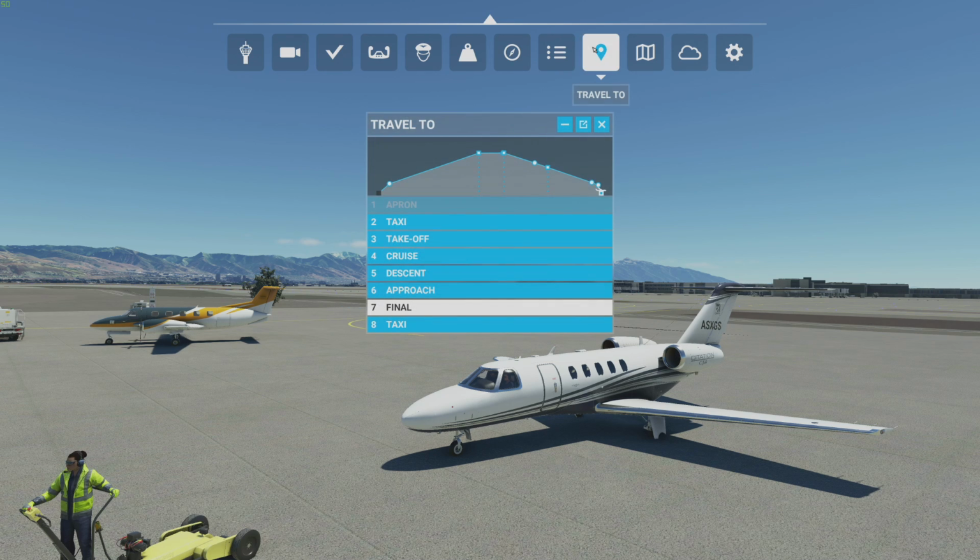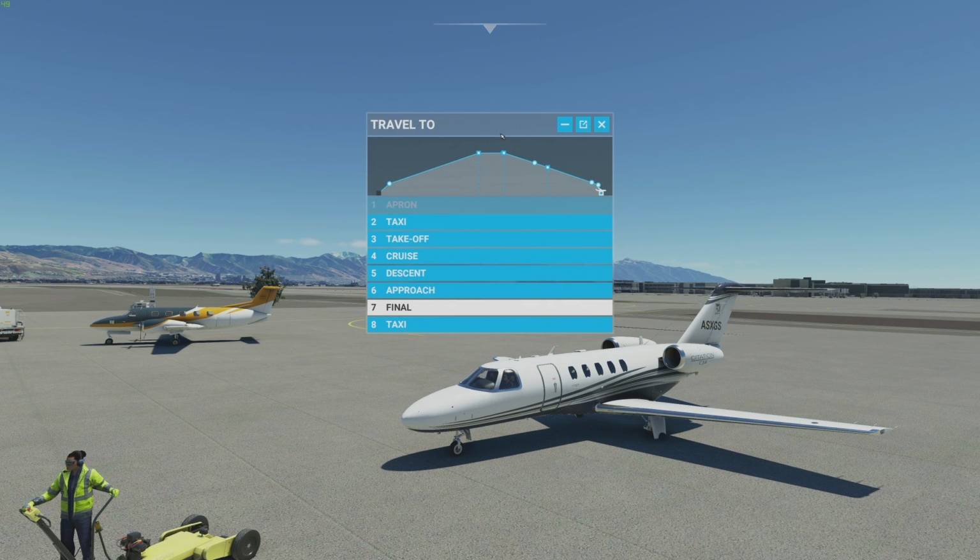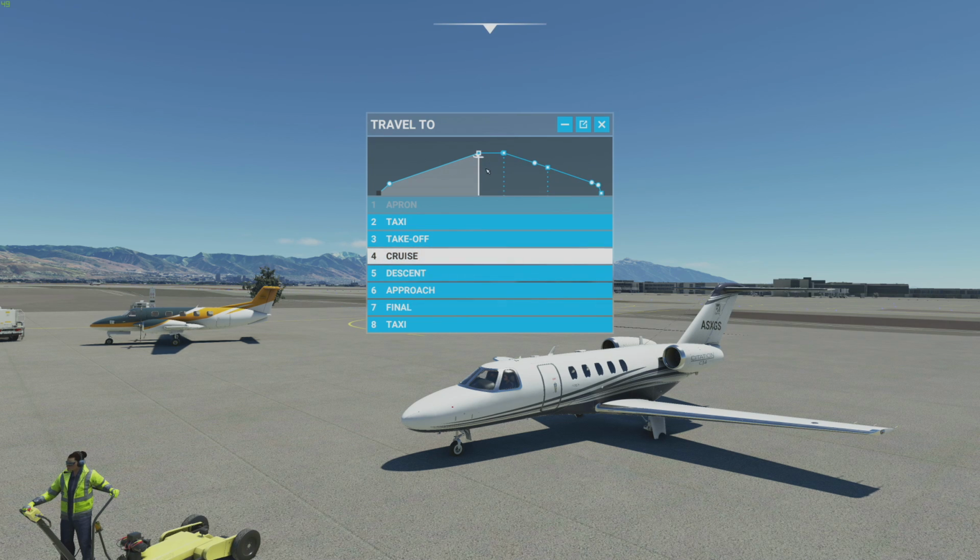From there, we've got the travel to. Now, this is something that I've tried once before and it didn't really work too well. So it will be great to see how this develops over time after the release of this simulator. But this is a really cool concept that I've seen before in other simulators. But I'm really happy to see that Asobo Studios and Microsoft have chosen to put this in this simulator. And essentially, it does what it says on the tin.